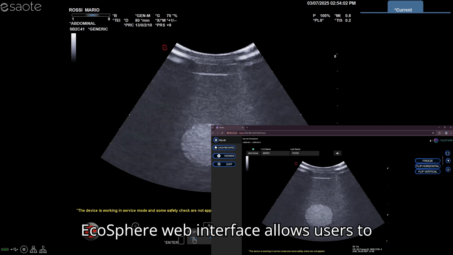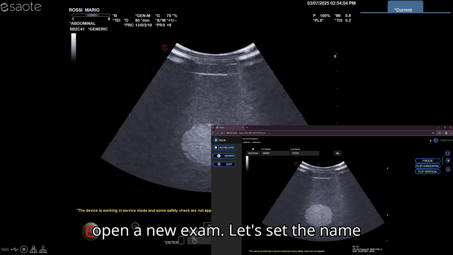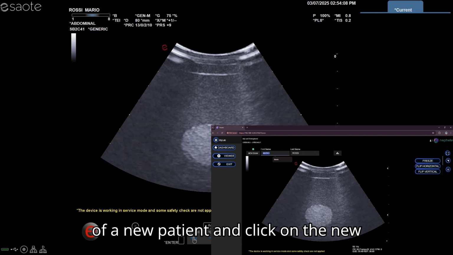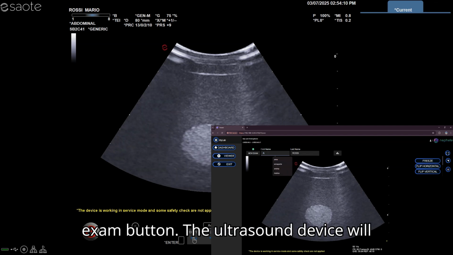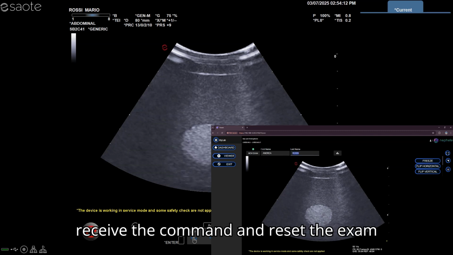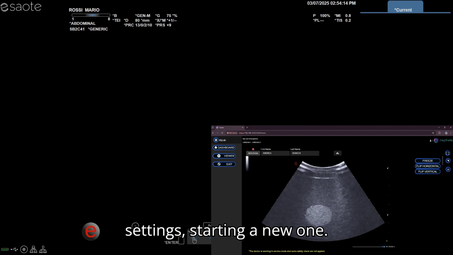The Ecosphere web interface allows users to open a new exam. Let's set the name of a new patient and click on the New Exam button. The ultrasound device will receive the command and reset the exam settings, starting a new one.